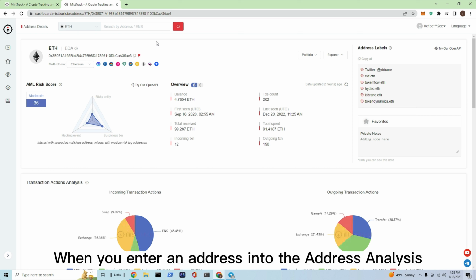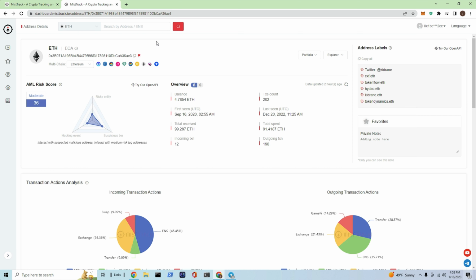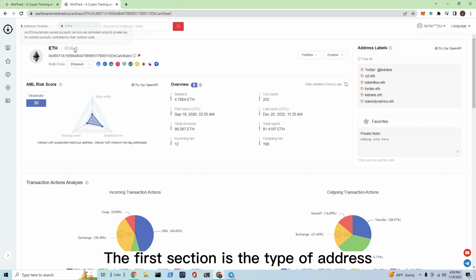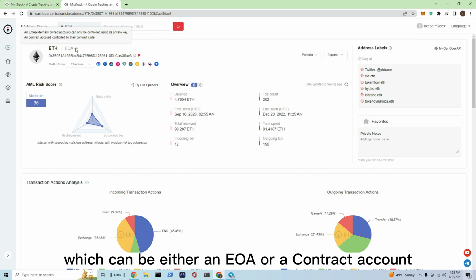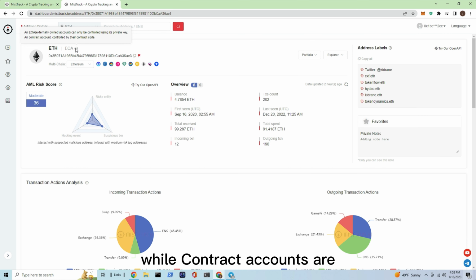When you enter an address into the address analysis tool, you'll see several sections of information. The first section is the type of address, which can be either an EOA or a contract account. EOAs are addresses controlled by a private key, while contract accounts are controlled by their contract code.